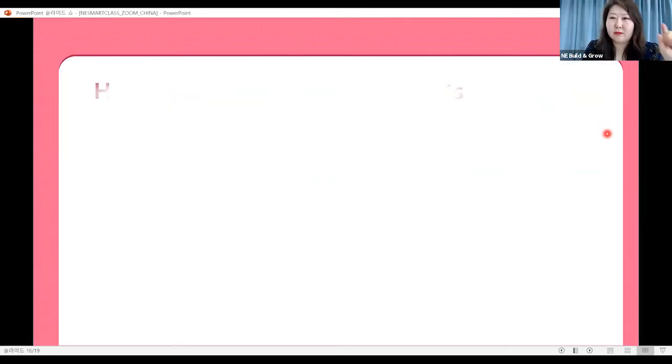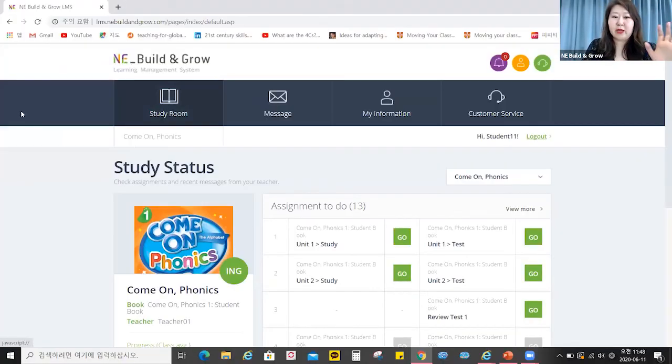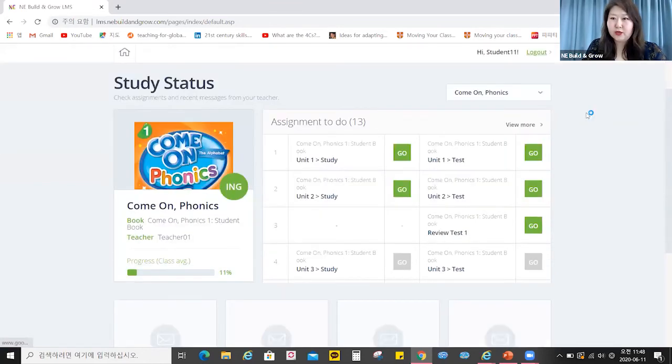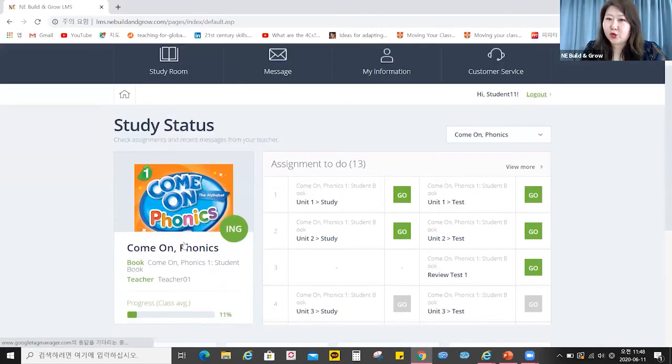Okay. And before we go, I will show you some examples. This is one of the student demo pages that we created over here. If you look at that, they will see, for example, the student is taking common phonics, and here are the assignments to do. First, let's check the study.